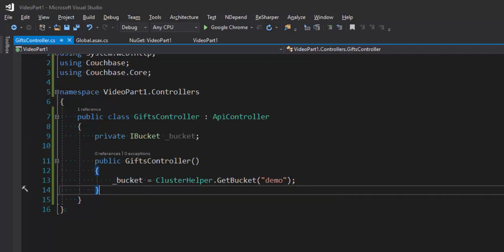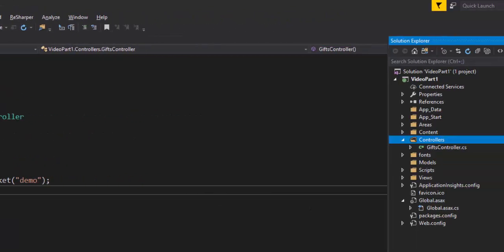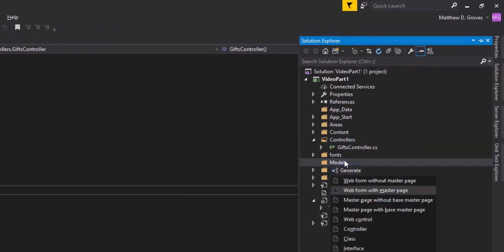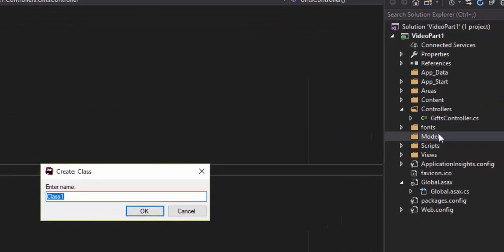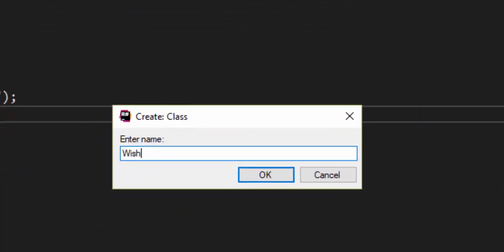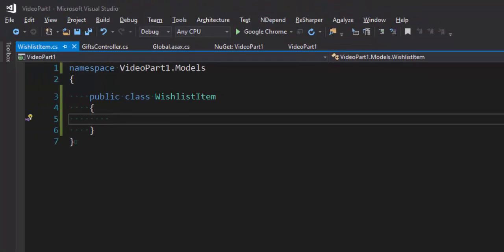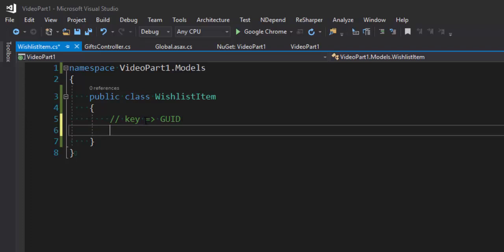Now before we start writing some code, let's think about the data model a little bit. So I'm going to go into this Models folder, create a class. I'm going to call this one WishlistItem. It's going to be a very simple data model for this example. Now remember that a Couchbase document has both a key and JSON value. The key can just be a GUID for our purposes, but you could also use a more meaningful string or some other sort of value in there if you wanted to.